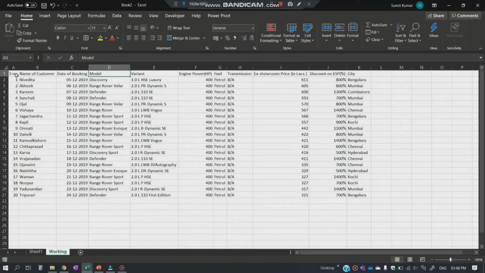I'll go to the top, where I have all the headings of the data. I'll go to the home tab, go to sort and filter, and select filter over here. You can see a drop down menu has come in front of all the cells in the heading. You can see I have a drop down in all the cells.